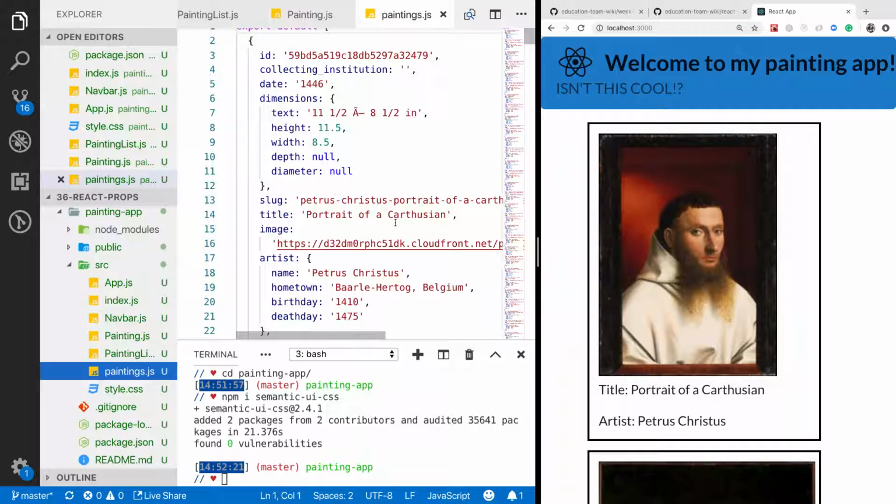What would you like to add? Maybe birthday and death day all together, like when they do date dash date.